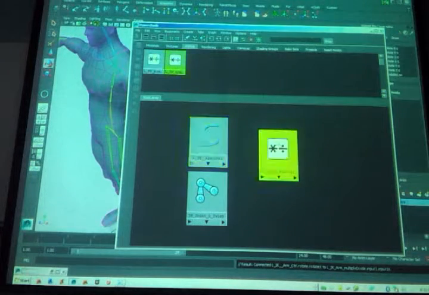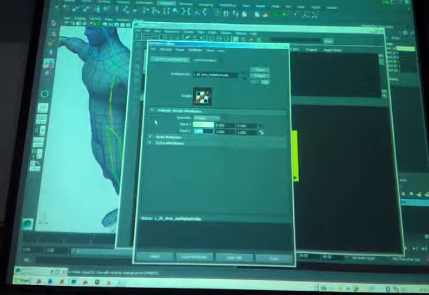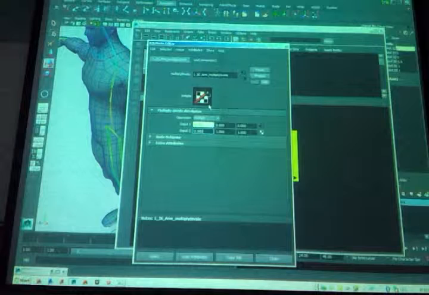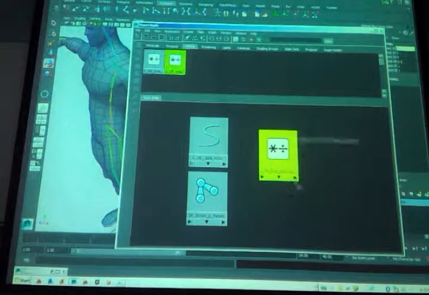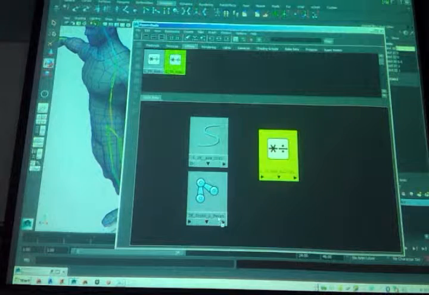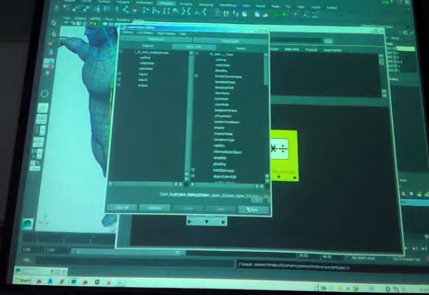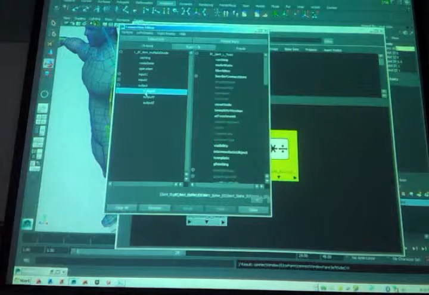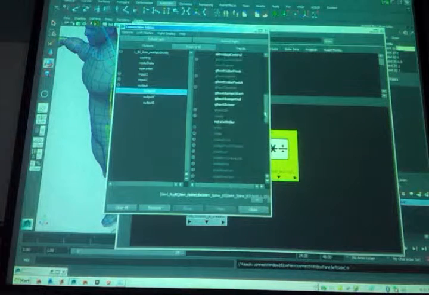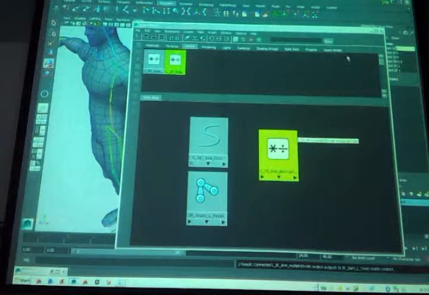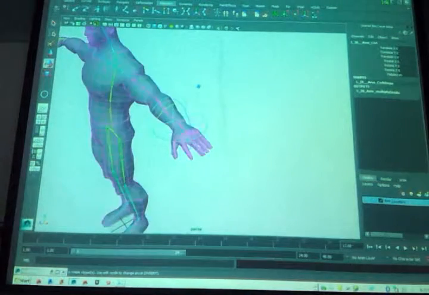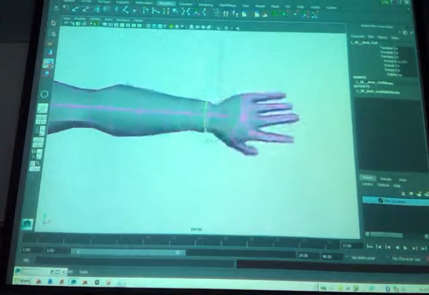Close this. Open up our multiply divide. Tell it multiply by 0.5. Now I'm going to middle mouse drag from my multiply divide to my joint. Go to other. Now I'm going to plug the output X into rotate X. All right. And so now my IK is set up too.